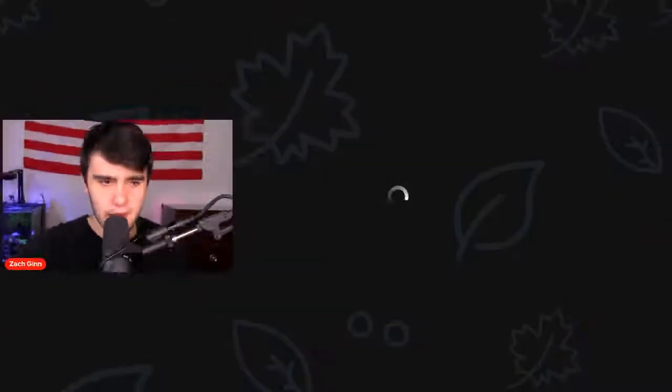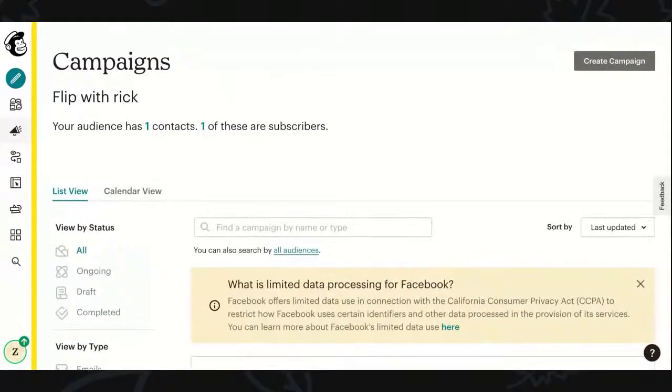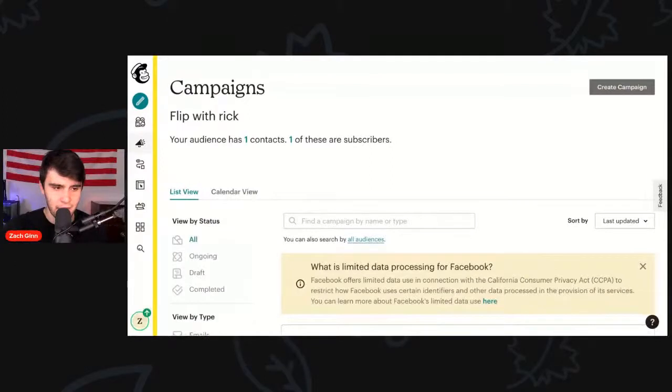So here's Mailchimp. Let me make sure people can see that. Let me know if you can see that, and comment below if you want it to be like this or do you want it to be like this. I don't know if my face makes a difference there at all, but we're in.